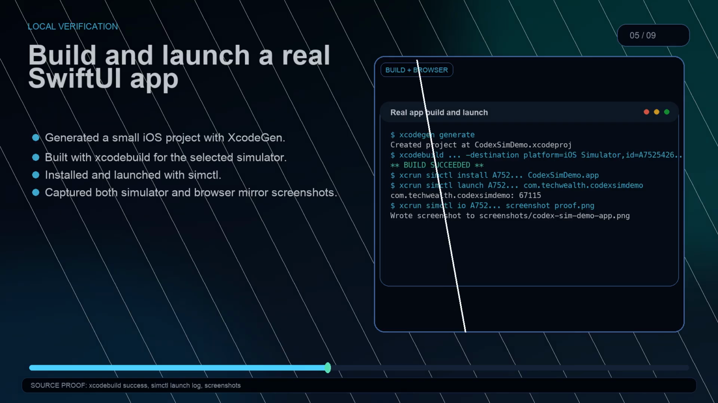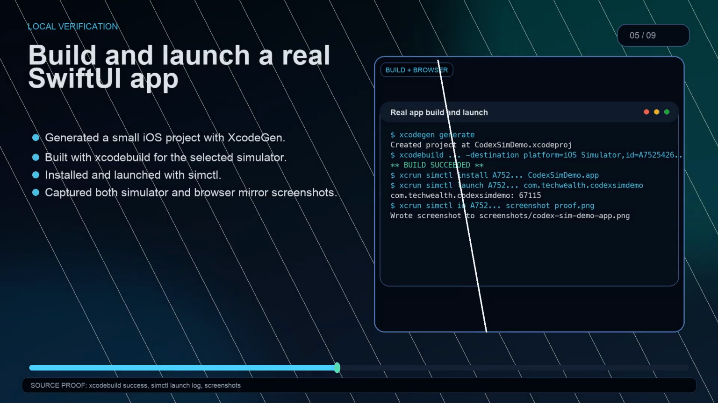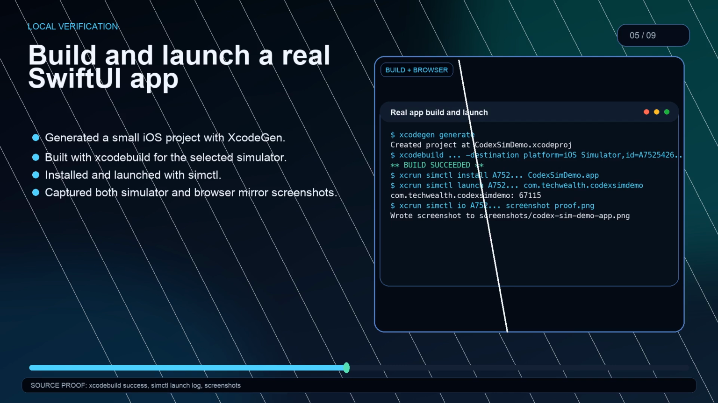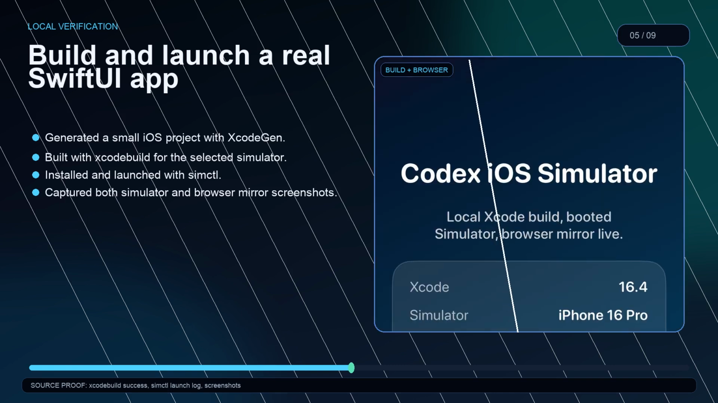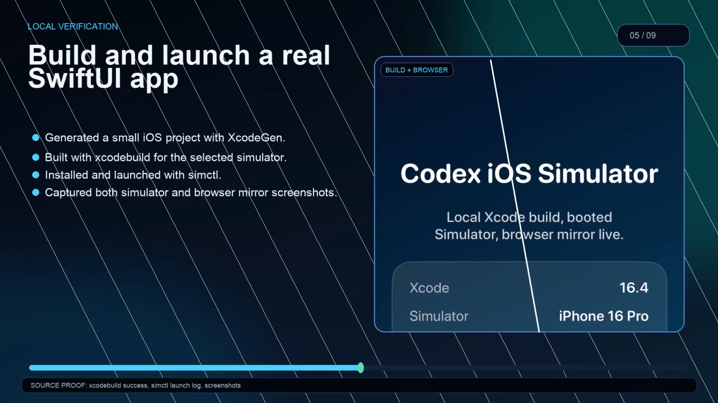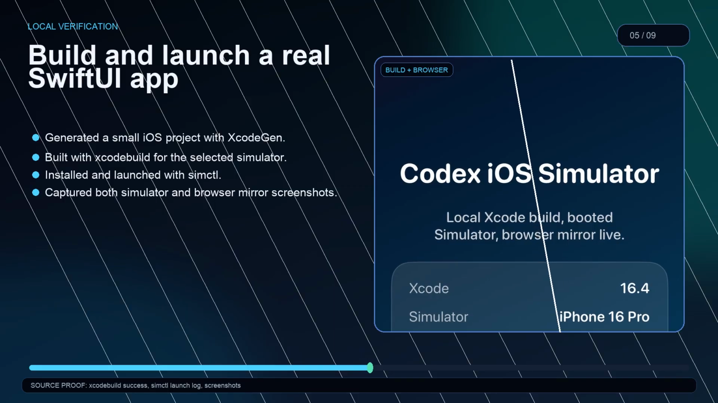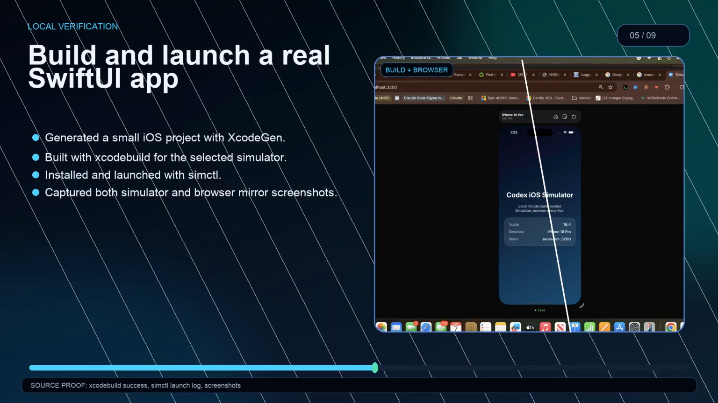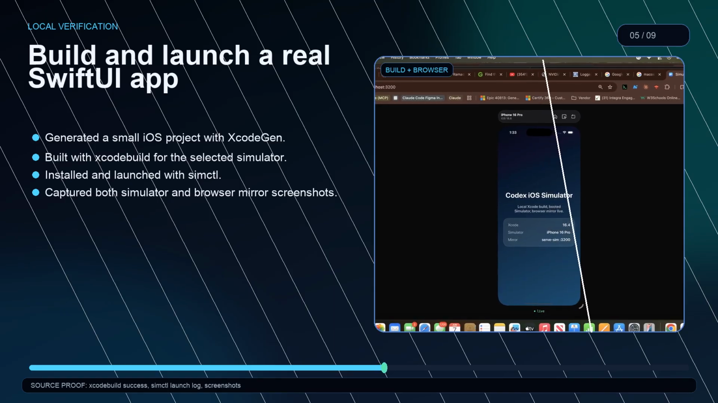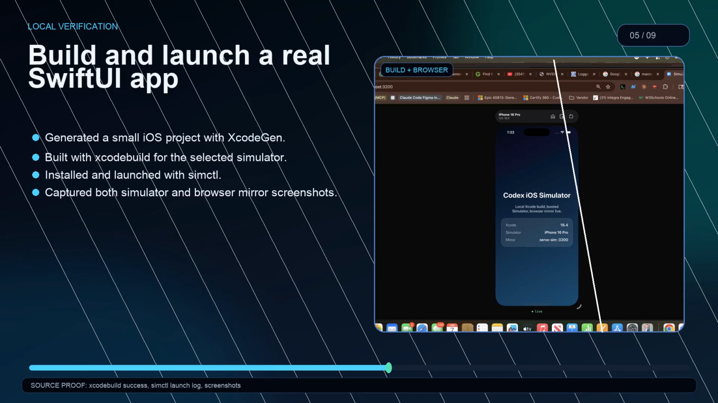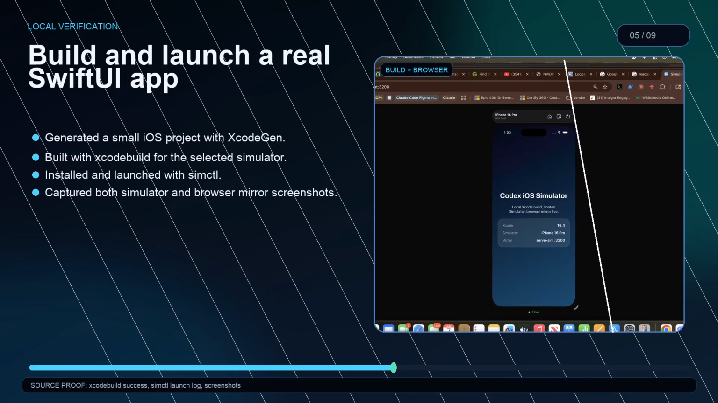To make this concrete, I built a tiny SwiftUI app instead of stopping at the home screen. xcodebuild created the project, xcodebuild compiled it for the simulator, simctl installed it, and simctl launched it. The app screen says Codex iOS simulator and lists the proof: Xcode 16.4, iPhone 16 Pro, and ServSim on port 3200. Then I captured both views. One screenshot comes straight from simctl. The other is the browser mirror. This is the setup you want Codex to have before asking it to fix visual SwiftUI issues.